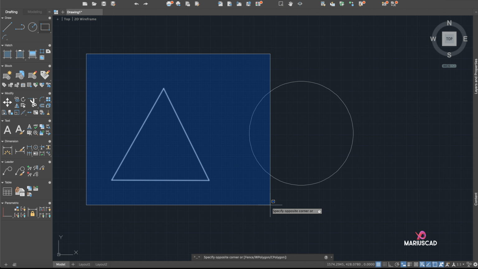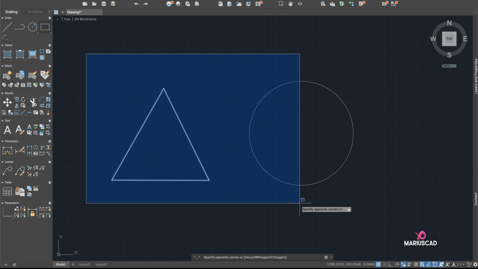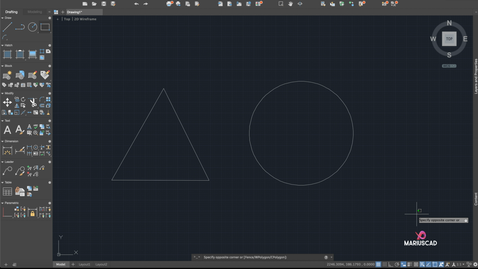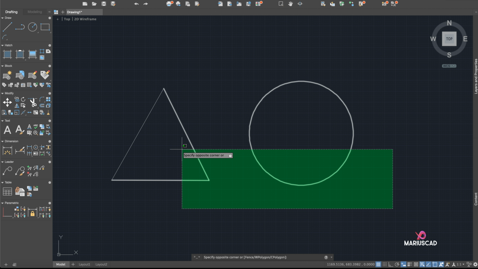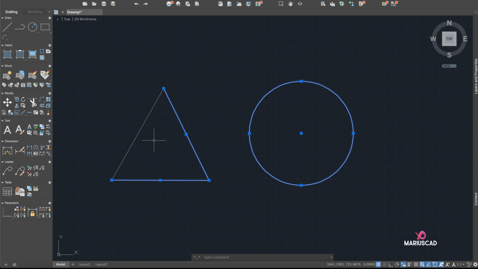This window, it's called selection window, and it can be blue, as you can see here, and green. Let me show you. This one is the green. What is the difference? The green selection window will select everything it will touch. For example, this one, and what will not touch, it will not be selected. Of course, I can reapply it. So green again, and everything is selected.